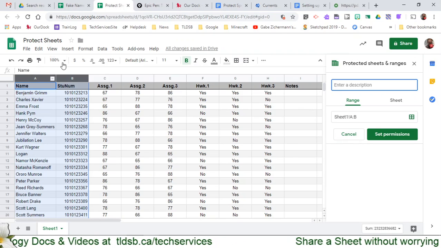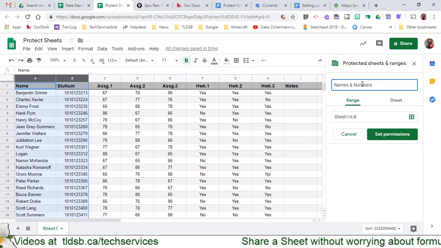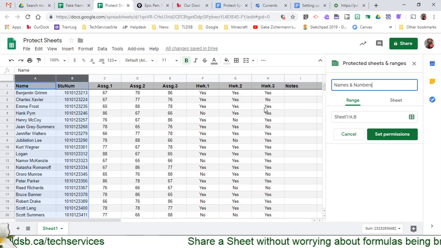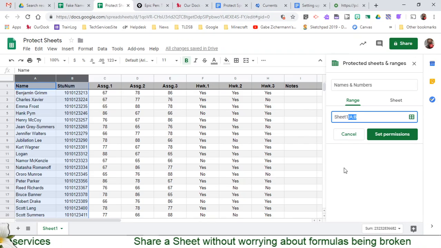Now these first two columns are the names and numbers, so I'm just going to call it that here. Names and numbers. So I know what it is I'm protecting. Now I could protect an entire sheet, which would mean, in this case, Sheet1. Nobody would be able to touch anything on this whole sheet. I'm going to leave it with just the range, which right now is going to be columns A and B.